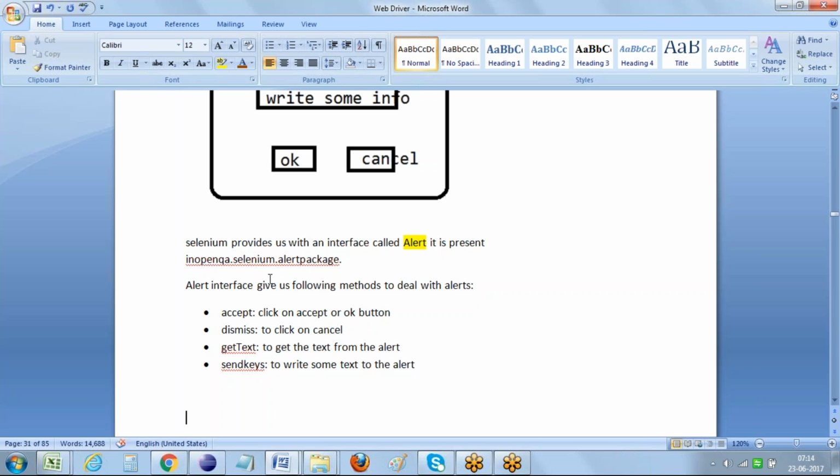Alert is an interface which gives us the following methods in order to handle any kind of alerts. The first one is the accept method, which clicks on the accept button. Dismiss clicks on the cancel button on an alert. GetText gets the text from that alert. SendKeys writes some text onto that particular alert. In order to write some text onto the alert, we use this sendKeys concept.